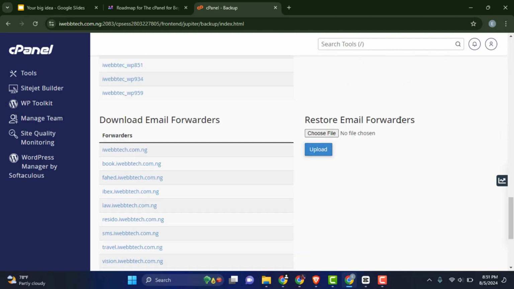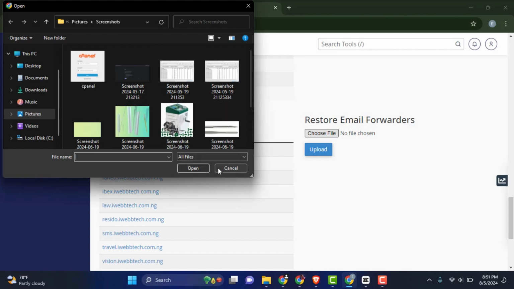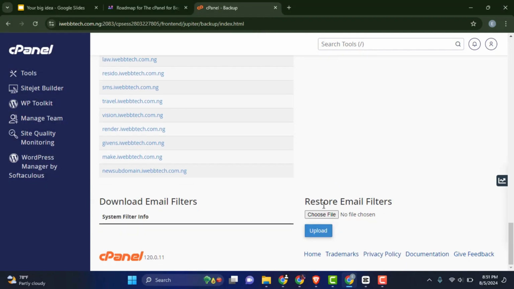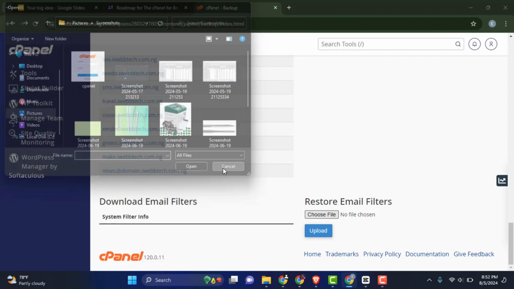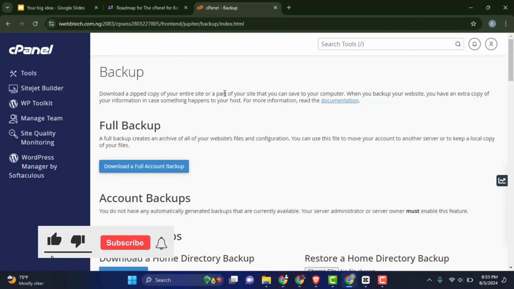This one here is for email forwarders. You can click that, select the email forwarders file and click here to upload it. And the last one is to restore email filters. You can click here to select the email filters file and click here to upload it. And that's all I have for you for the backup and restore option of the cPanel.